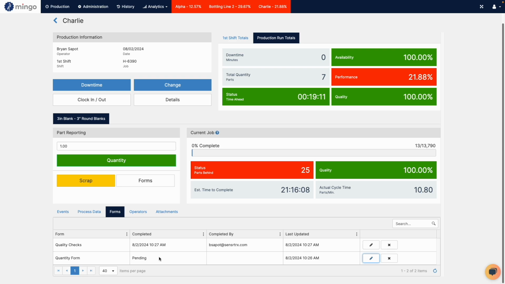So as a quick summary, we now have the ability to trigger forms based on a set of criteria on the operator screen to collect data. So it could be a certain number of parts, it could be the very first part, production start, production stop, after a specific downtime. All of those different triggers can be set up to show a form and collect data on the operator screen.